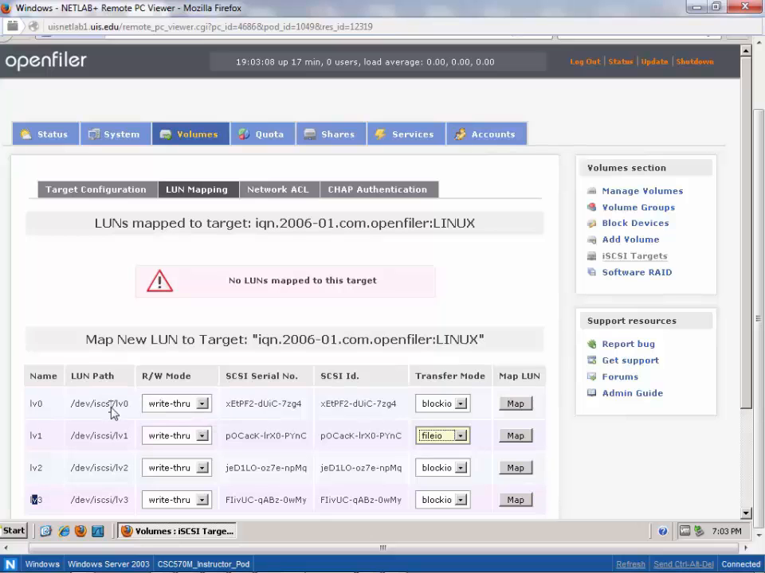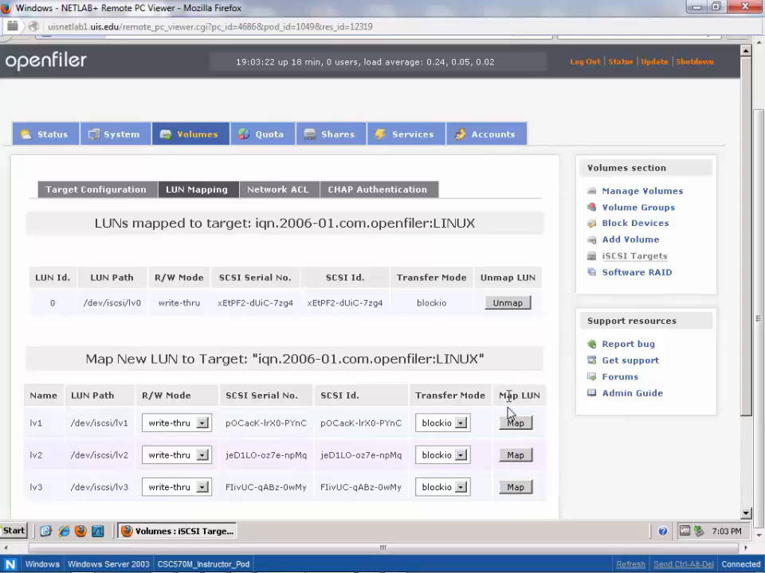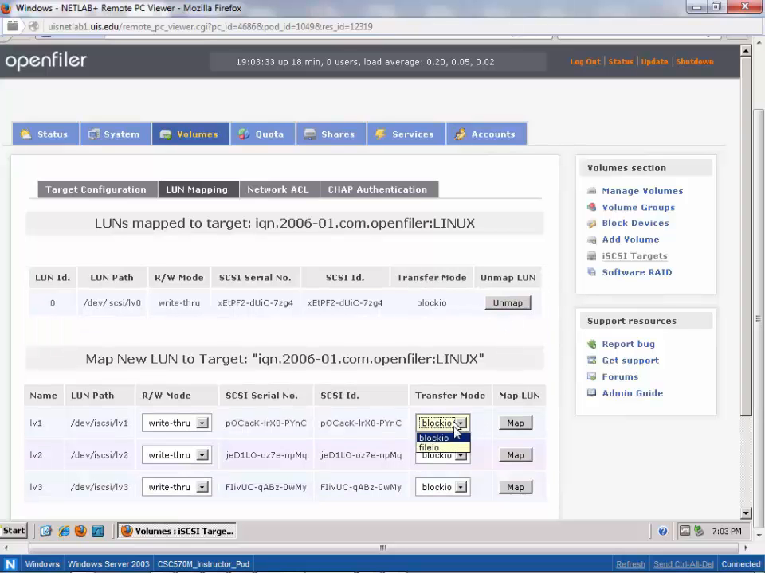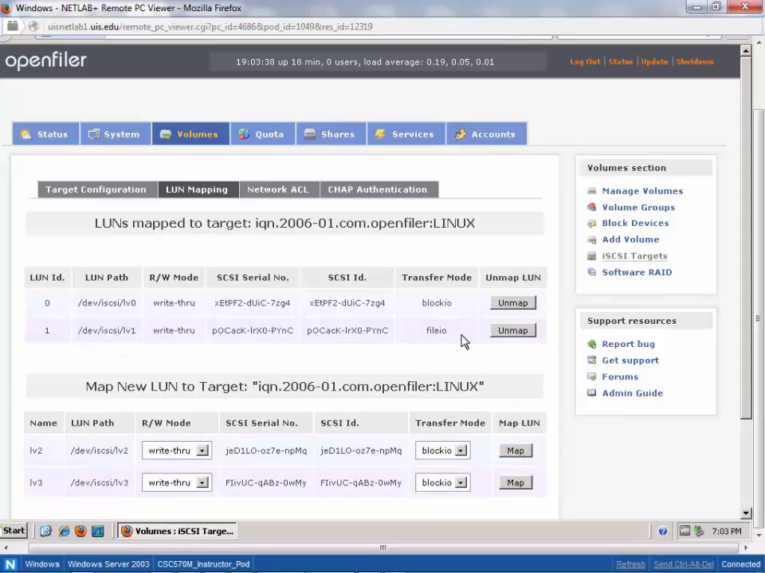So once again, the important thing is that you take a volume here and you map it to your Linux target. So we're going to map these two. We're going to click Map on that one, and then Map on the second one. So now LV0 and LV1, whoops, I forgot to do this one, file I/O. So I'm going to unmap it and come back to it and change it to file I/O, because that's what the lab wants. Okay, so now I got it right. I got block I/O and file I/O, and I got the first and second LUN IDs.